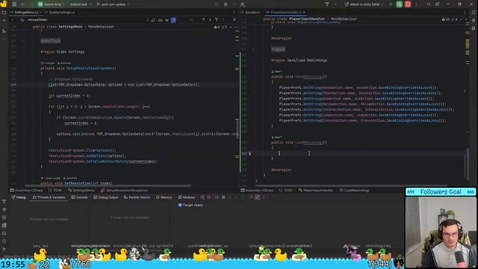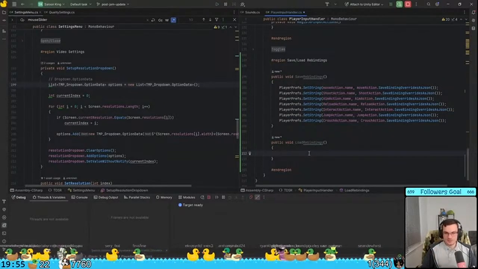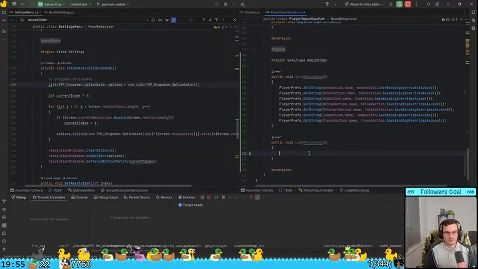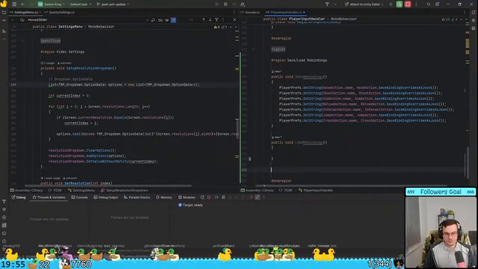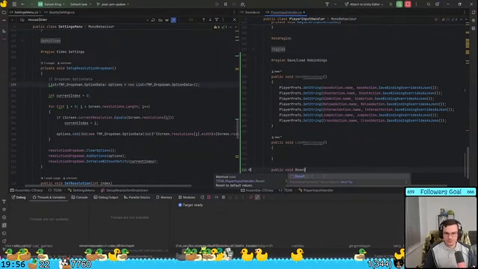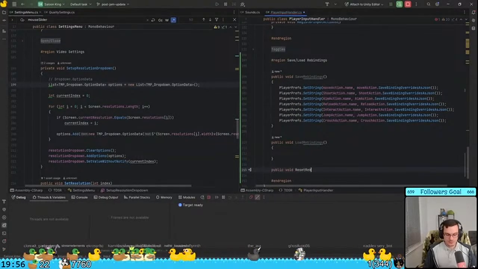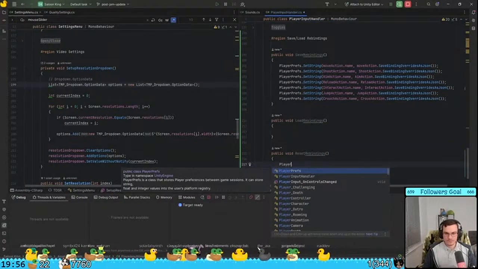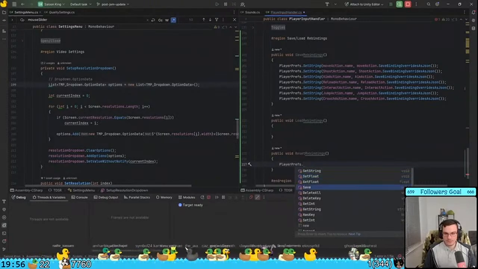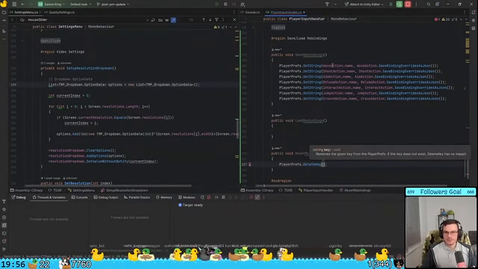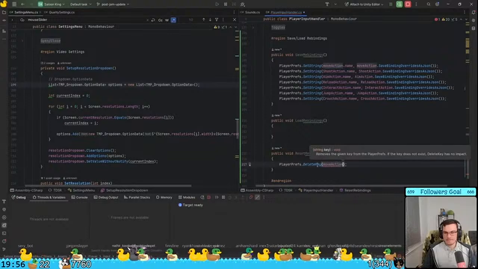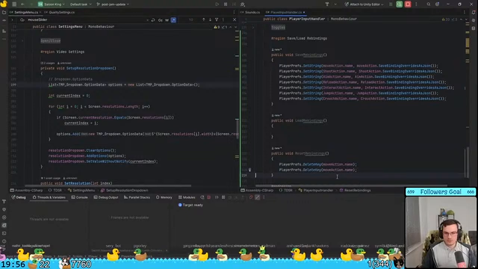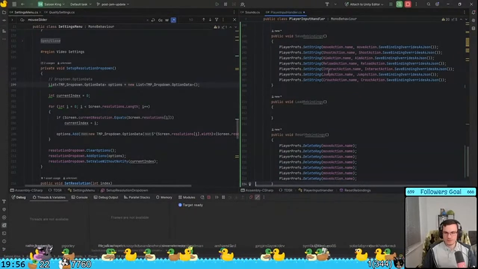Loading, that's a bit different. So for example, oh, we also need a reset. Public void reset rebindings. I'm gonna be using delete key. Six times.